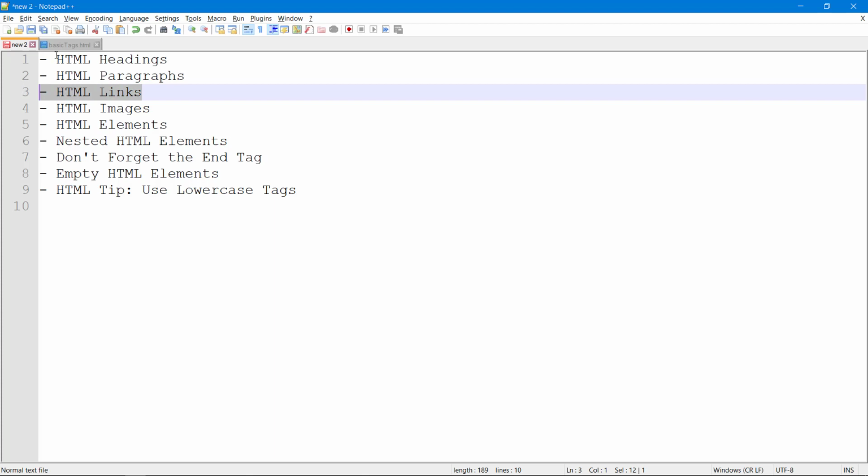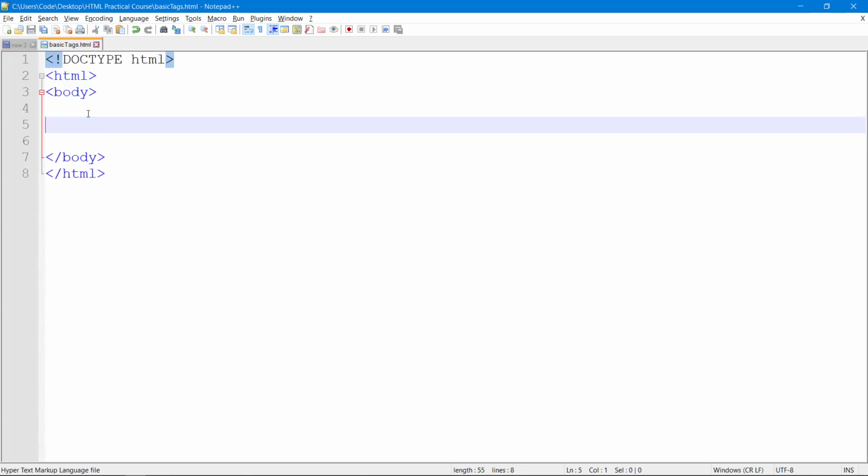And the next one is HTML links. What are links? Links are defined with the A tag. So here I say something: Go to Google. I save it. When I run it, nothing happens. As you can see, this is like a paragraph, this is like a text.